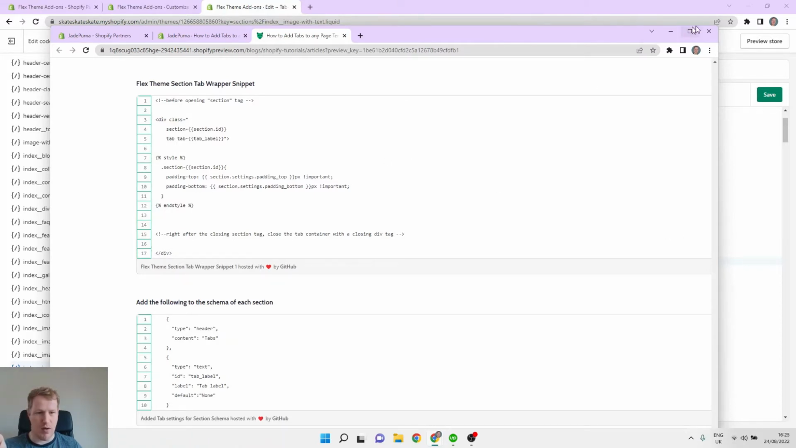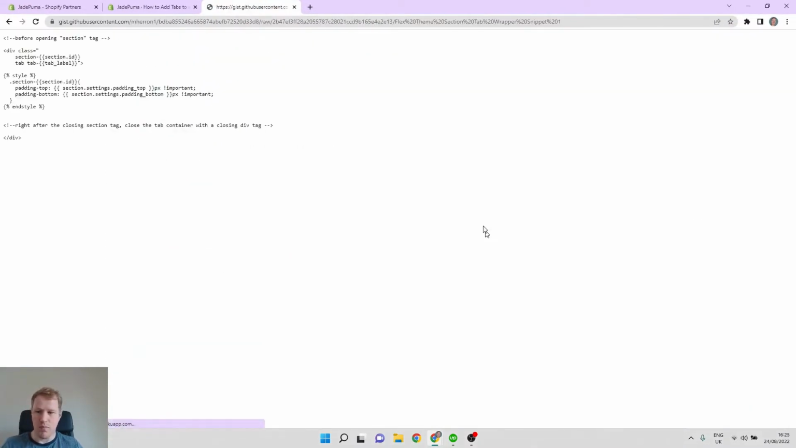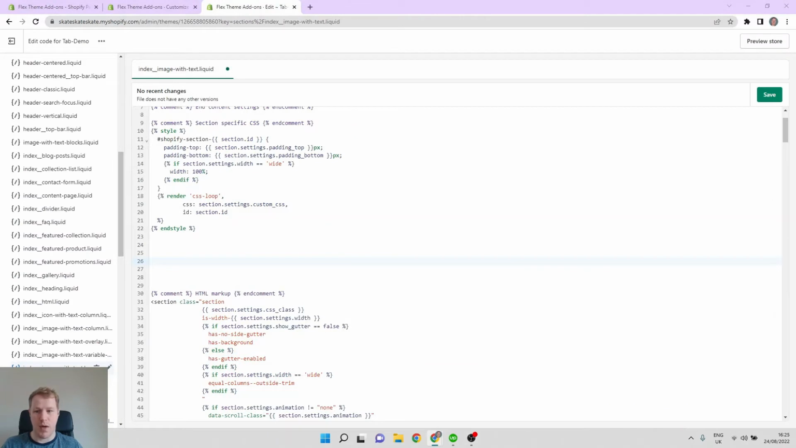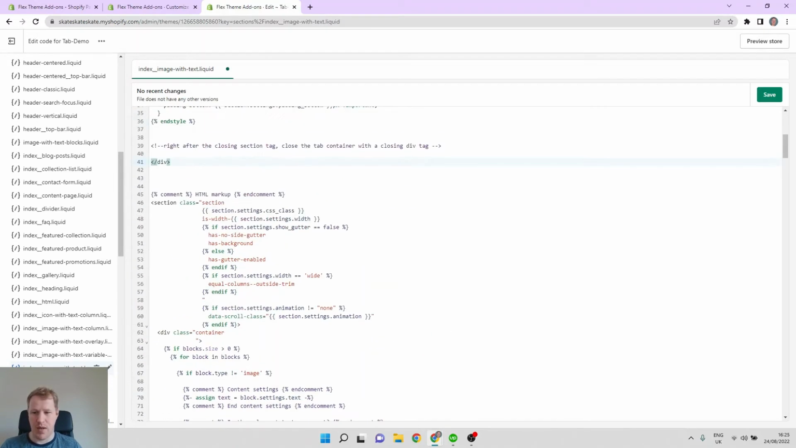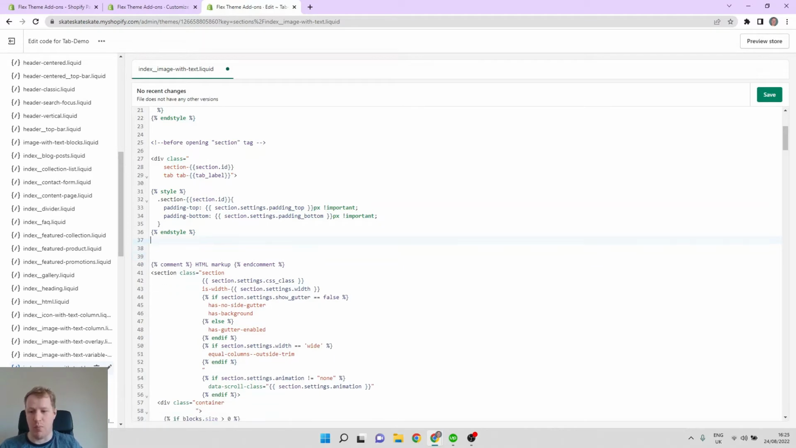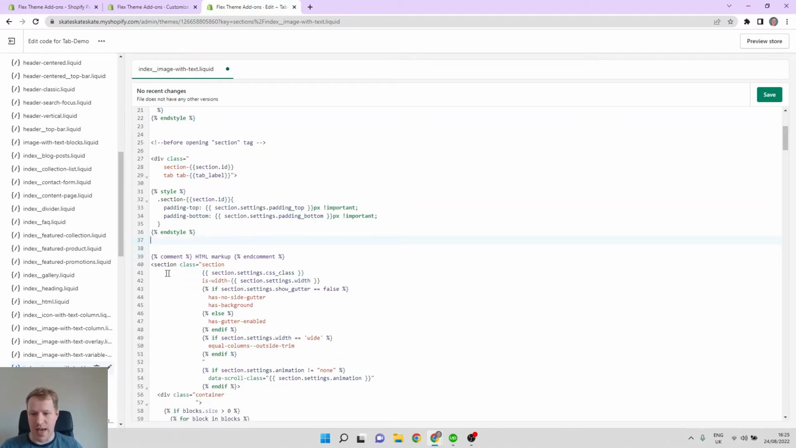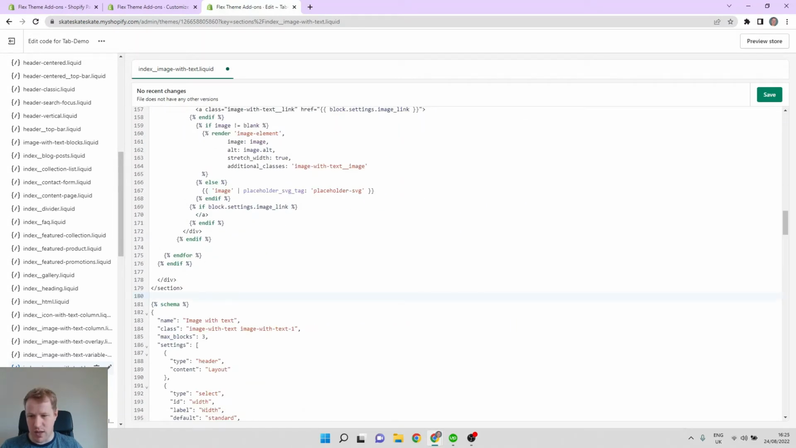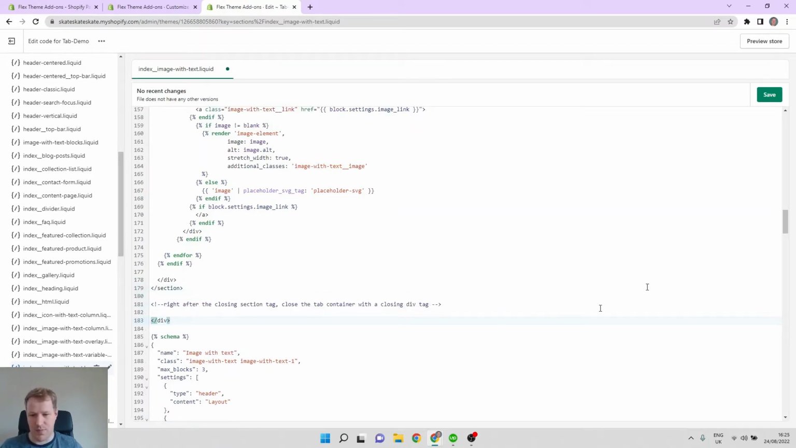So let's click on view raw and grab all this code. Okay, and then just paste it above the opening section tag here. And then before we save it, we just want to grab the closing div tag from this snippet. And we want to put that, instead of having it there, we want to put it below the closing section tag. So if we come down here, we'll find the closing section tag here. And then we just need a closing div tag, as it says here in the comment. So let's save that.